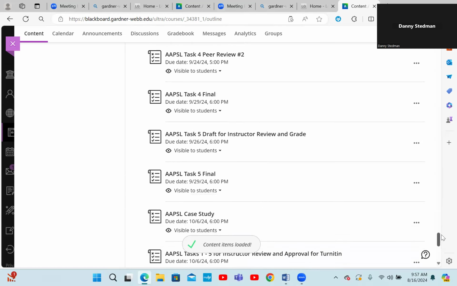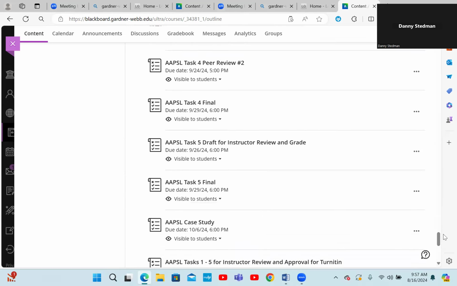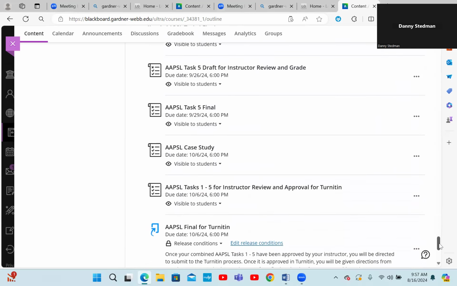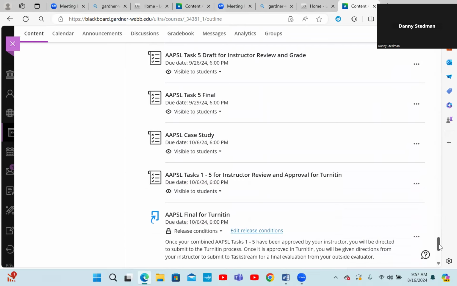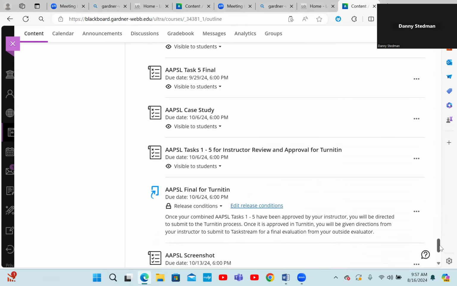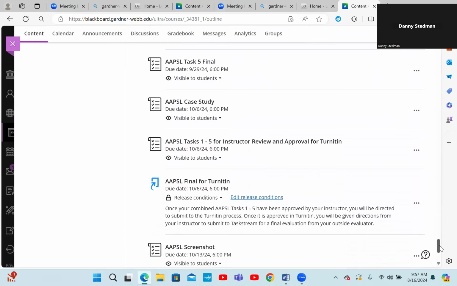The final activity that you'll be doing for the APSL is going to be your APSL case study, and the case study is, you'll do that as a Zoom team, and that work will be based on your work with the APSL. And again, we'll talk about that assignment the closer that we get to it.